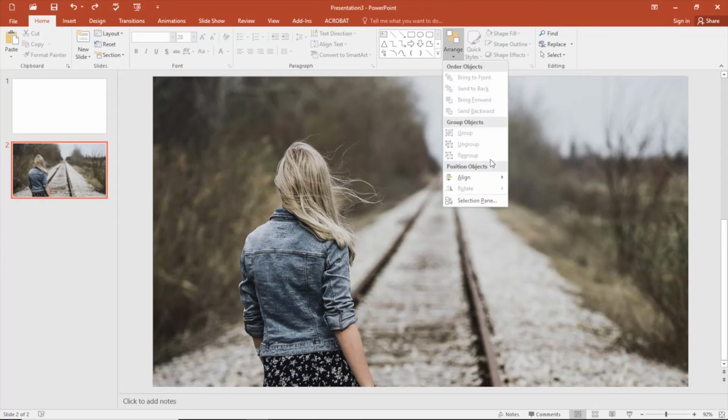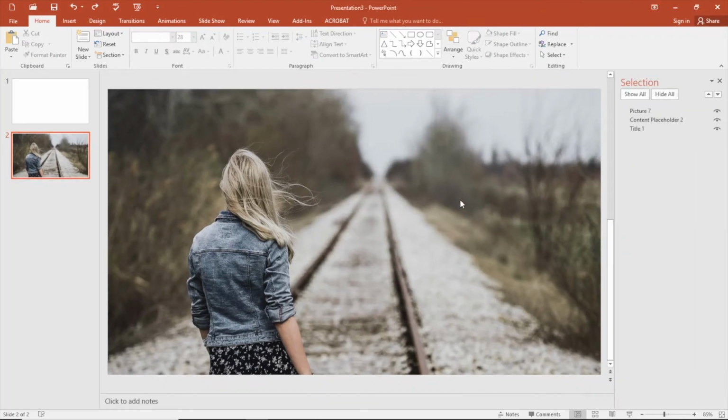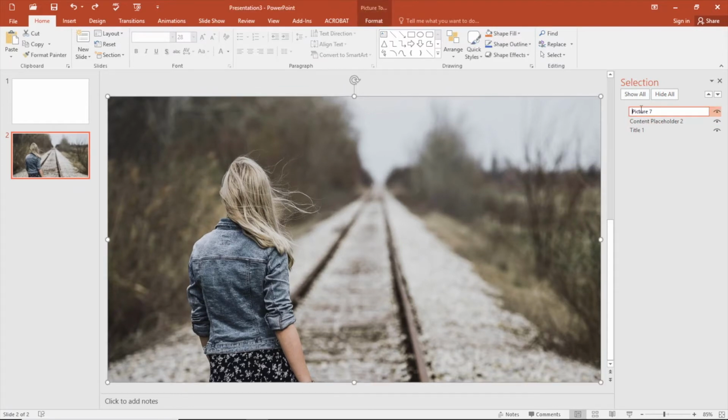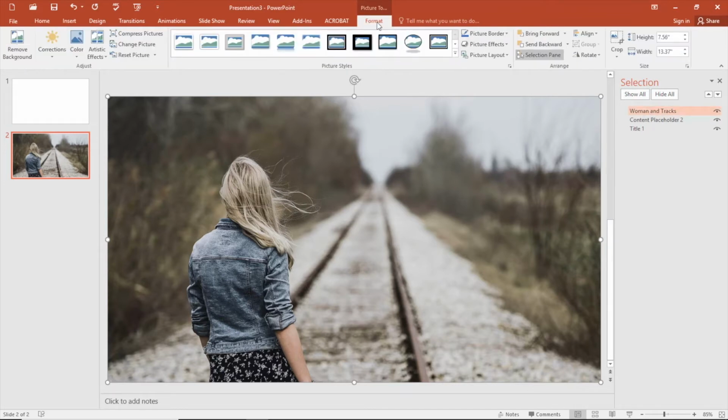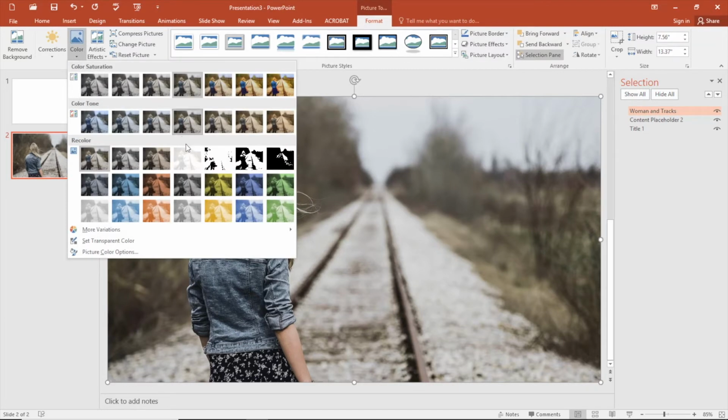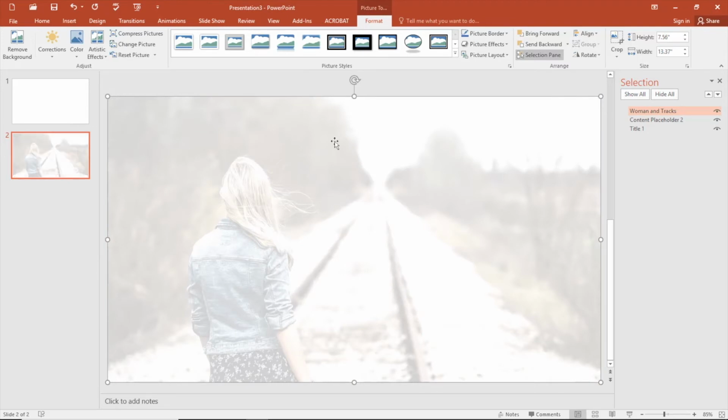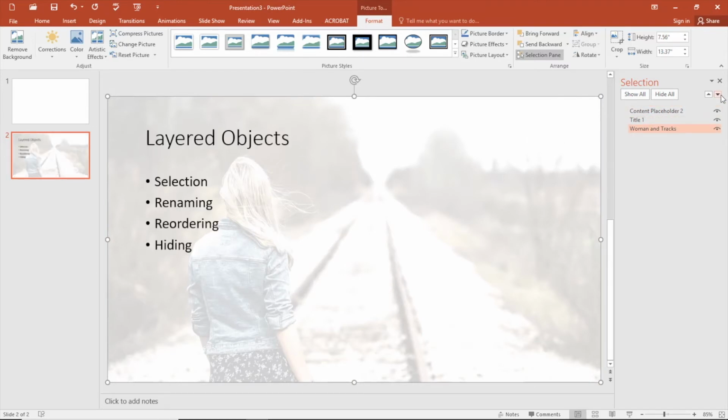As a graphics program, the use of layers is essential in working in PowerPoint. We can rename layers, select objects on the slide to work on. I'm going to make this a drop image to place behind the content of the slide. And I can do that because I can reorder the layers to make it look the way I want it to look.